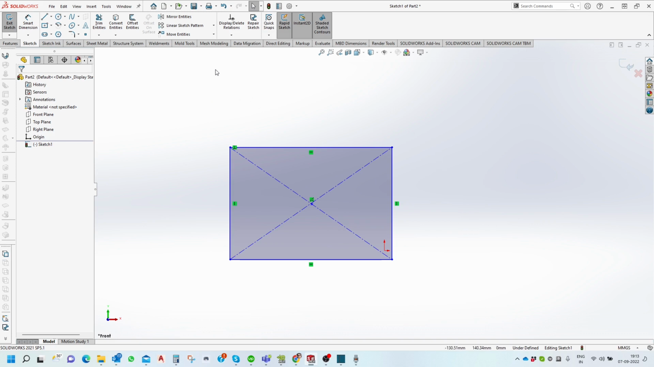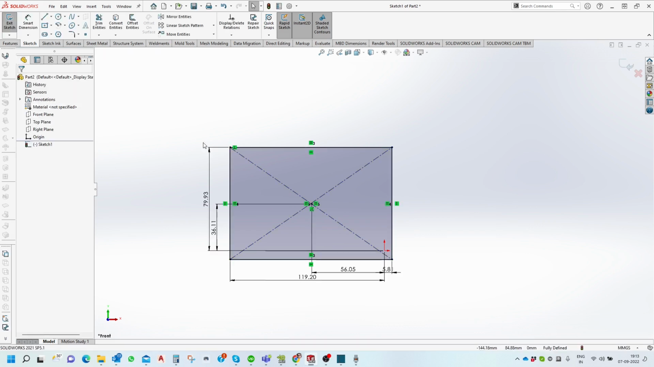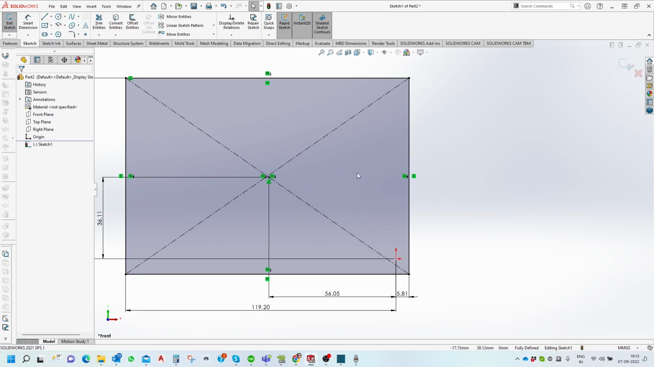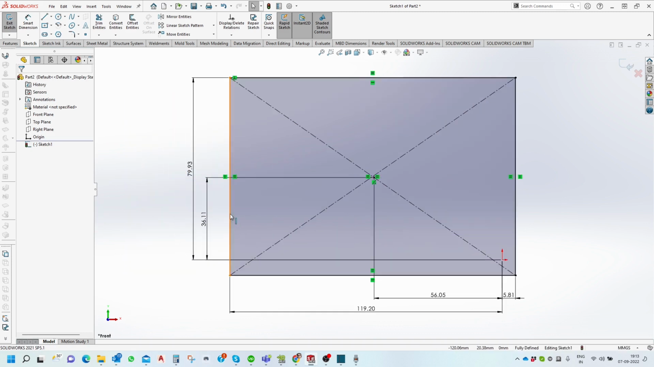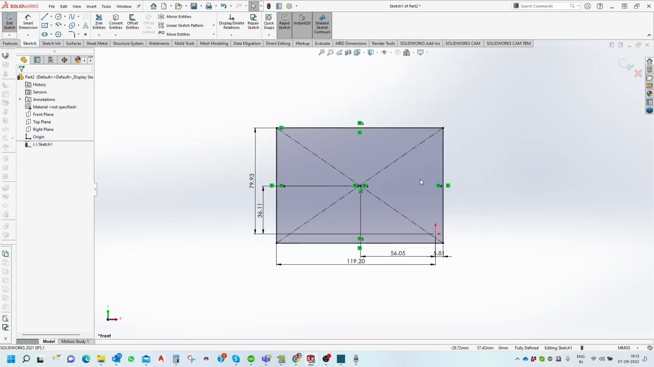So to do that, you can simply click on fully defined sketch. It says all entities in the sketch. You can also select particular entities. So I'm going with all the entities. Okay. So now you see it has turned black because it has automatically created the relations and the dimensions which are needed to make it fully constrained or fully defined. Now you see it is showing here fully defined. So like that, you can make use of this particular command.